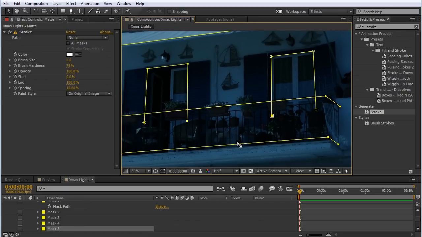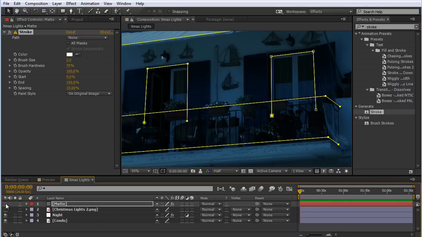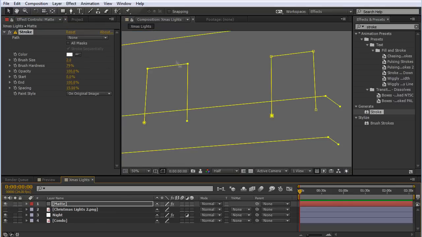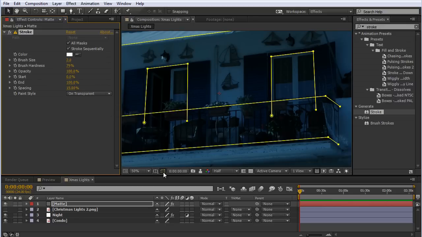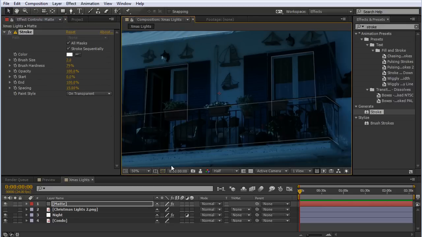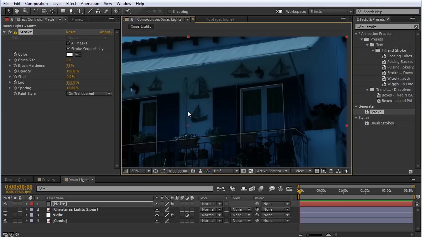Okay, now we have some mask where we want our lights to be. This is exactly what we want. Now what this stroke effect is going to do, we're going to go back to our matte layer and turn on the visibility for it. So now we have this mask on top of this gray solid. And we're going to go to the stroke effect. We're going to check all masks, and we're going to go down to on transparent. Now if I click this to turn off the mask visibility, we can see this thin line where the stroke effect is going over those masks.